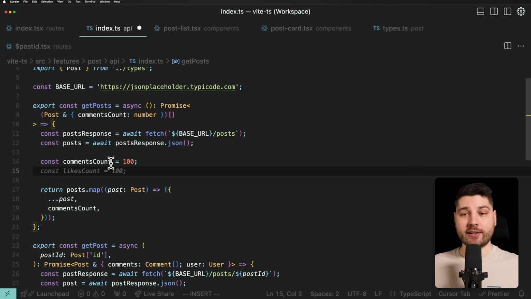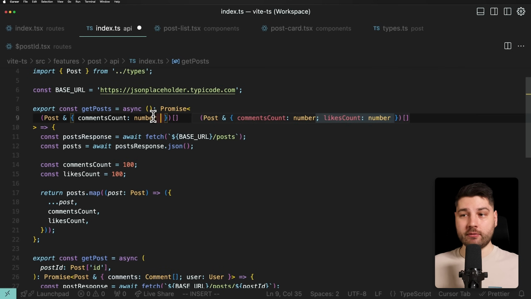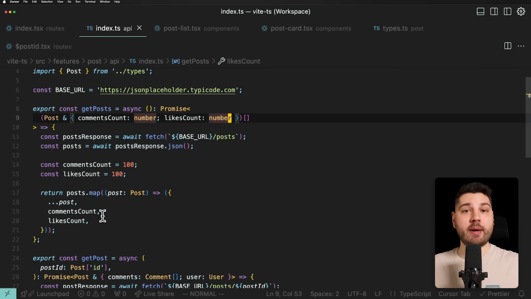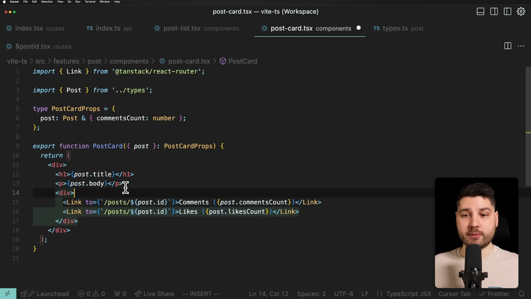And also, what happens now if we come back here to our actual API, and now this endpoint is also going to return the likes count? Let's put them here, right? Likes count. Now let's say that we make a change later on to the API. It now also returns likes count. And of course, we want to display those likes count here inside of this component, right?